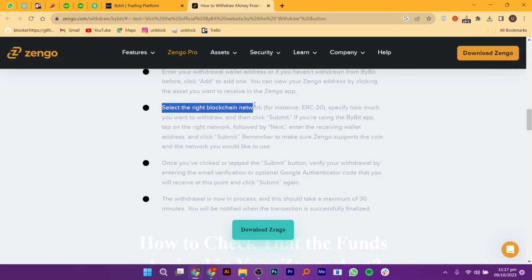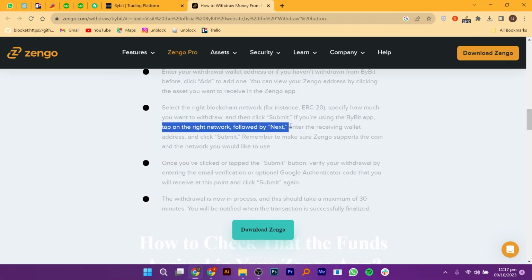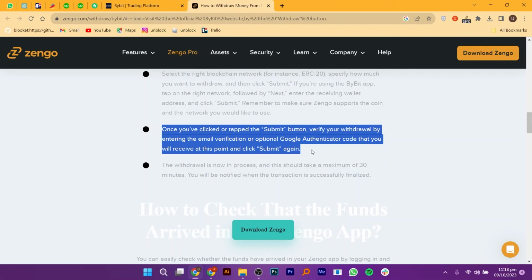After this, select the right blockchain network. For example, ERC20. Then mention the amount to be withdrawn. Tap on Submit. Make sure you click on the right network. After clicking the Submit button, it is compulsory to verify the withdrawal by entering email verification.